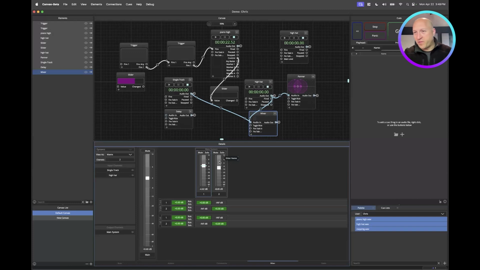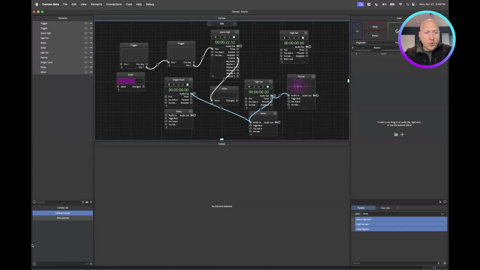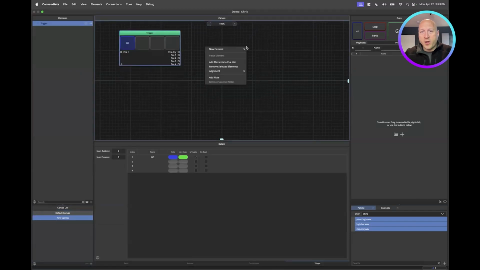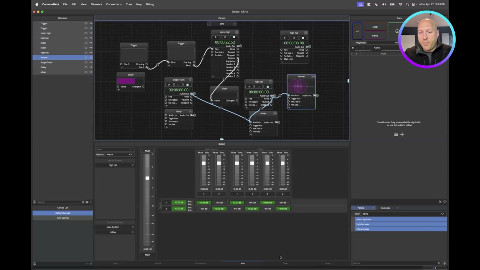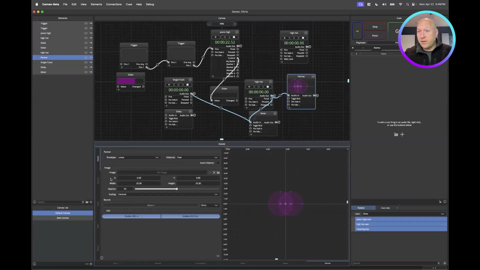So that's what Canvas and the object-based elements help you with as well. That's pretty much all the audio elements except for the panner. So let's go ahead and talk about the panner. The panner is basically that.